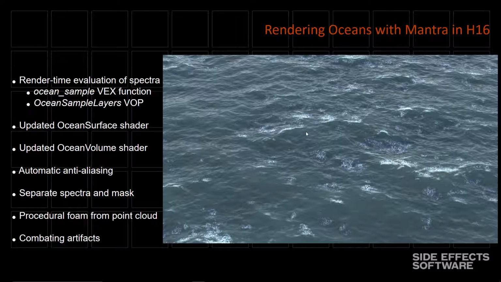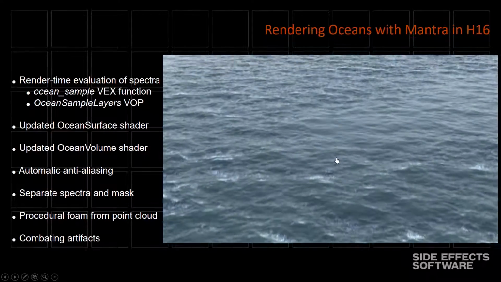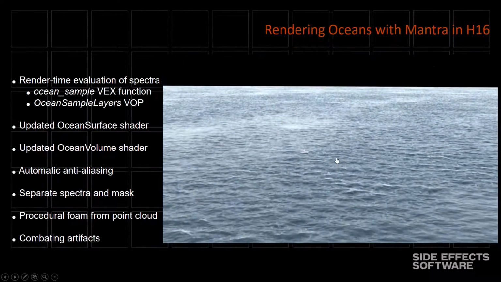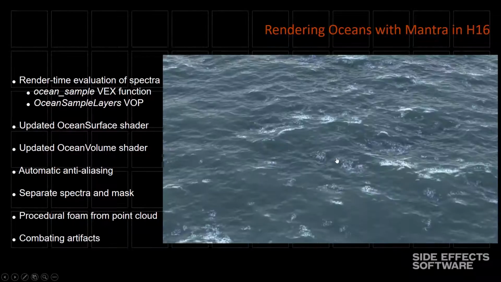There are separate inputs for the spectrum and mask, and we saw an example why you might want to do that in the ocean waves example, and we'll see some other ones when we look at a FLIP integration. There is procedural foam from the particle foam solver, which works from a point cloud. So that's kind of what these patterns through here are, these foam patterns. And actually, we see several of these at work if we play this animation. So in the distance here, you're seeing the automatic anti-aliasing, you're seeing the procedural foam.